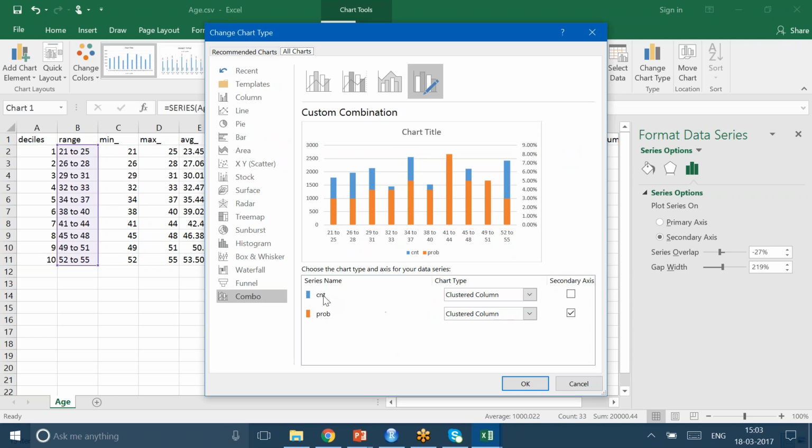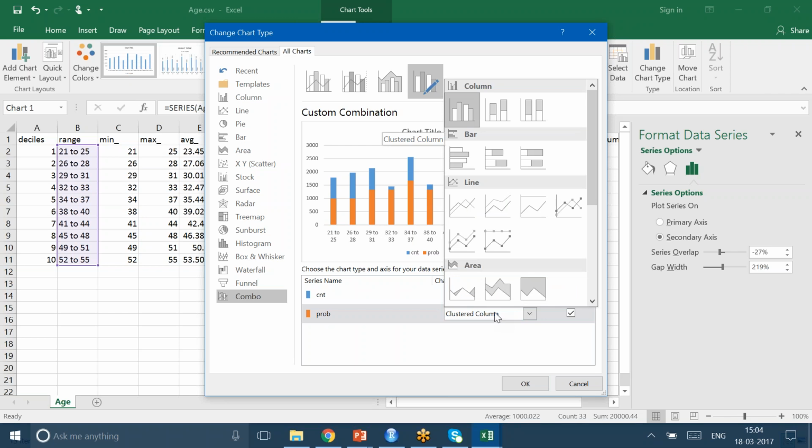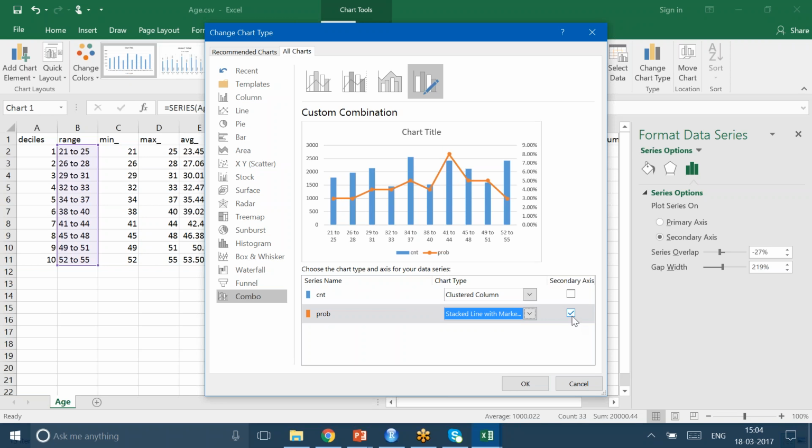Now it says CNT as a clustered column, and is it shown on secondary axis? No, there is no checkbox. Probability as a clustered column? No, I don't want it as a clustered column. I want it as a line. Okay, stacked line with markers. And is it shown on the secondary axis? Yes, I want it to be on secondary axis.